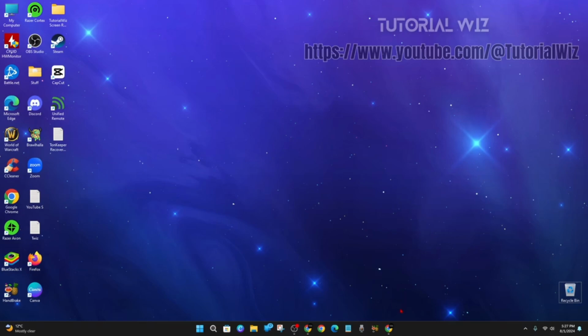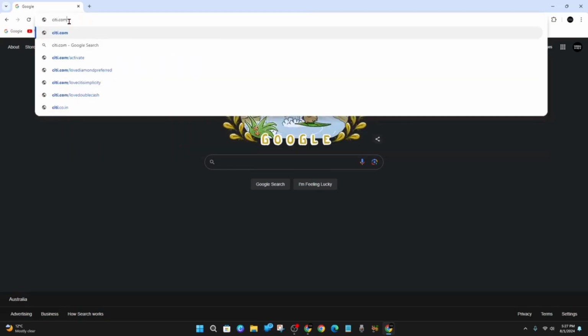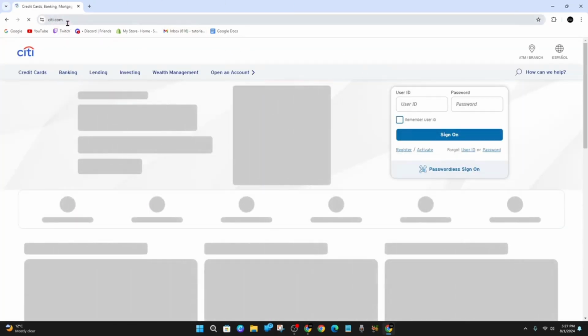So for this demonstration, I'll be logging in using my web browser on my laptop. I'm going to open up Google Chrome, and then in the search bar I'm going to type in citi.com. This is the official website of the Citi Cash Card. As you can see, this is the official site here, citi.com.